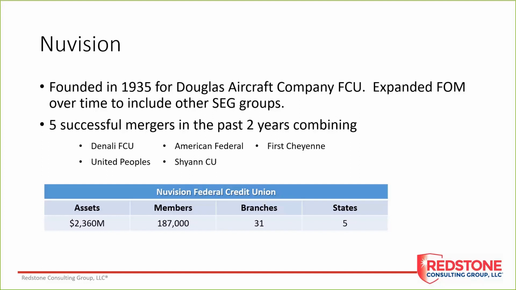To do that, we've been aggressively exploring cooperative mergers in that ongoing strategy, so expanding our field of membership. In the past 2 years, New Vision has had 5 successful mergers: American Federal Credit Union in 2017, United Peoples in 2018, First Cheyenne also in 2018, Denali Federal Credit Union just this year, and then Cheyenne, which is the 3rd credit union in Wyoming as well. Denali is in Alaska and Washington.